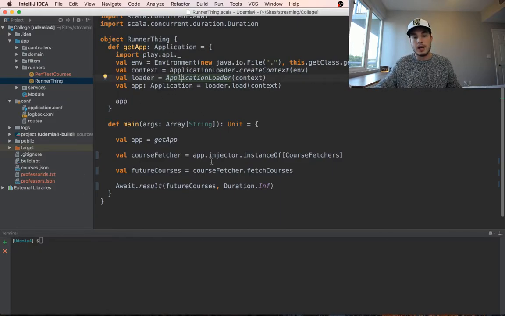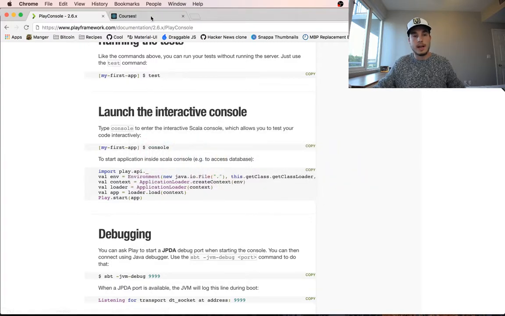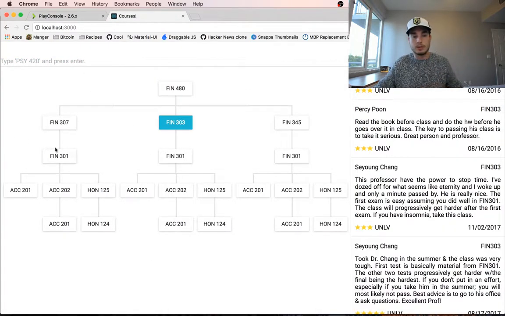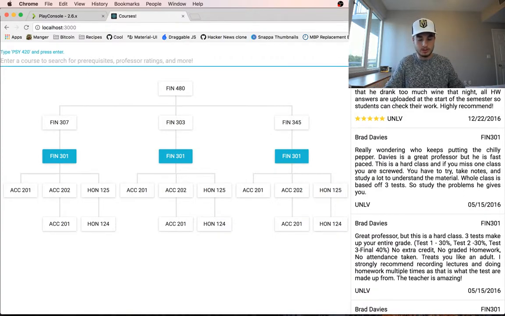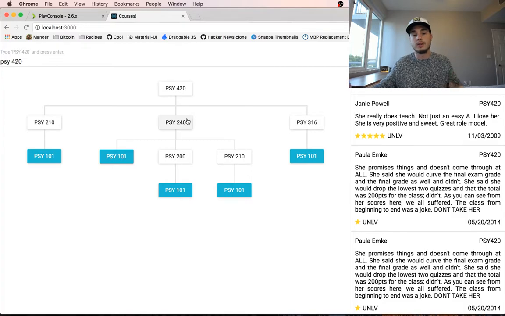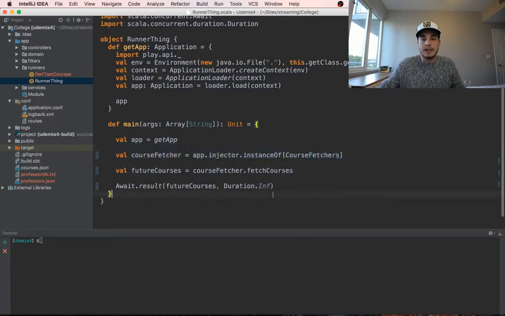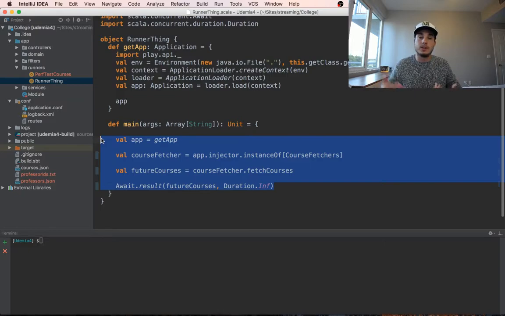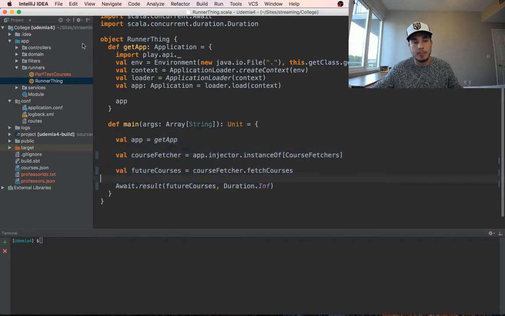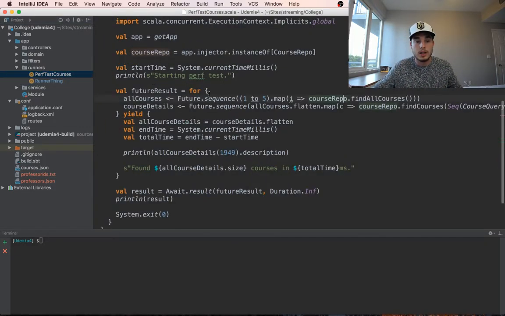So for instance, for this course app that we're creating here that lets you view professor reviews and see all the courses, we can just type in a course here and it takes us to that course and we can see the prerequisite trees. I can go and call instances of my services. I can get those from the injector of the Scala Play app, which is really cool. And now what I want to do is fine-tune my database queries so that when I'm fetching courses, it's as efficient as possible.